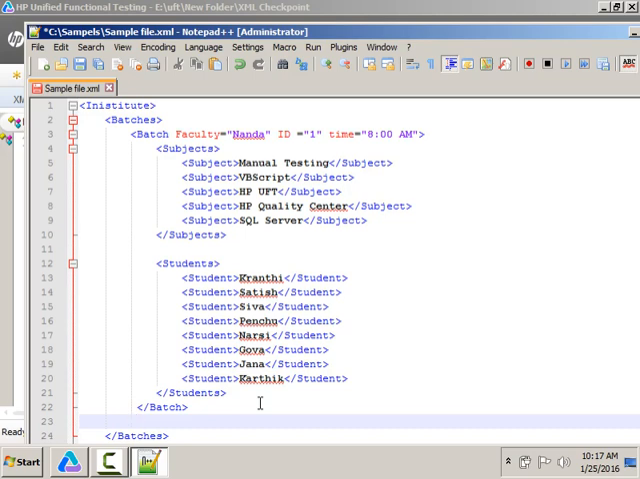So this is an XML file. If you want to see whether this XML file is properly created or not, whatever tag names I have used here are my own tags. When you are looking at an XML, look only at the structure. Tag names are user defined. I have given these tag names because I am storing data like institute, batches, students and subjects.